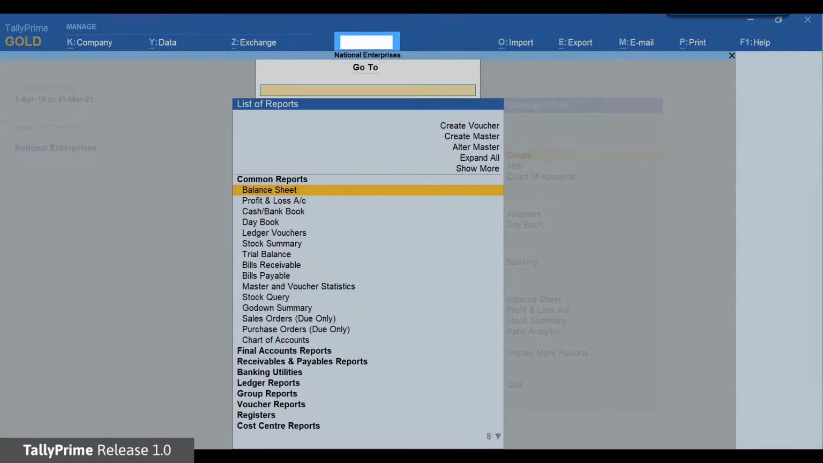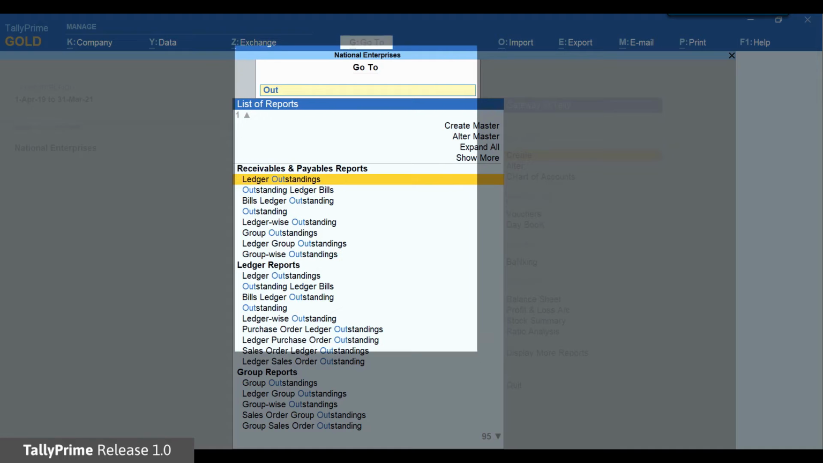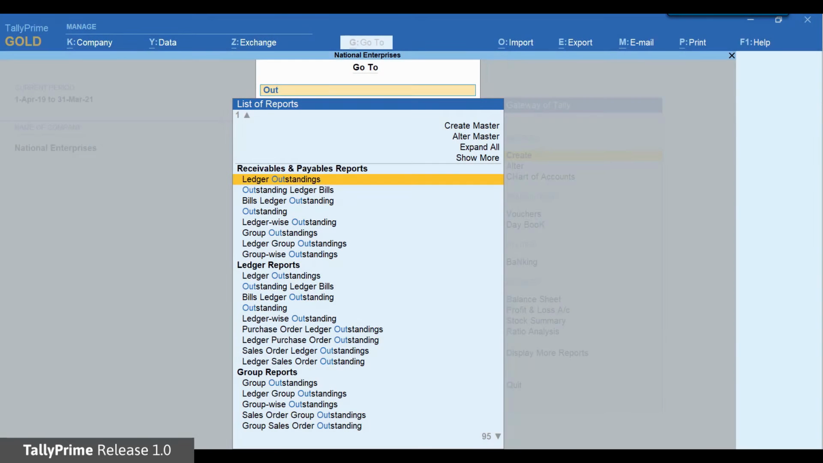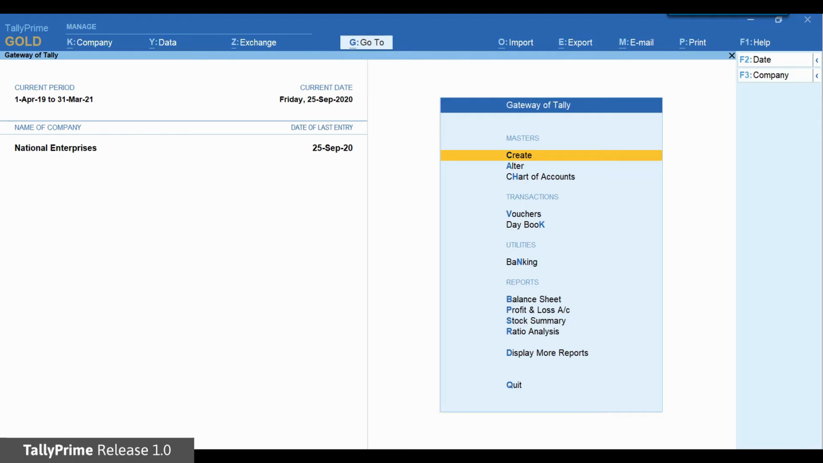And right in the middle of the menu bar is the Go To button. You can open any report in Tally Prime at any time using Go To. Just search and there it is. You don't have to stop your task to get a report.